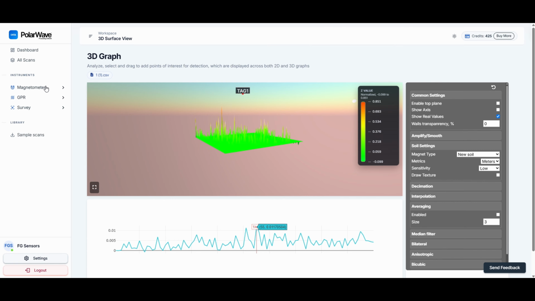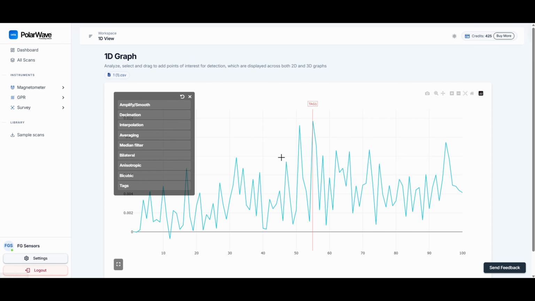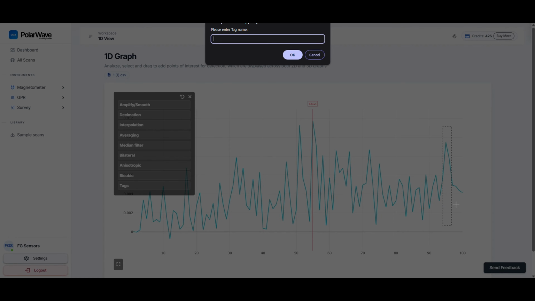Now let's have a look at the 1D chart. Markers appear across all views, 1D, 2D, and 3D, and filter settings are synchronized through the project.